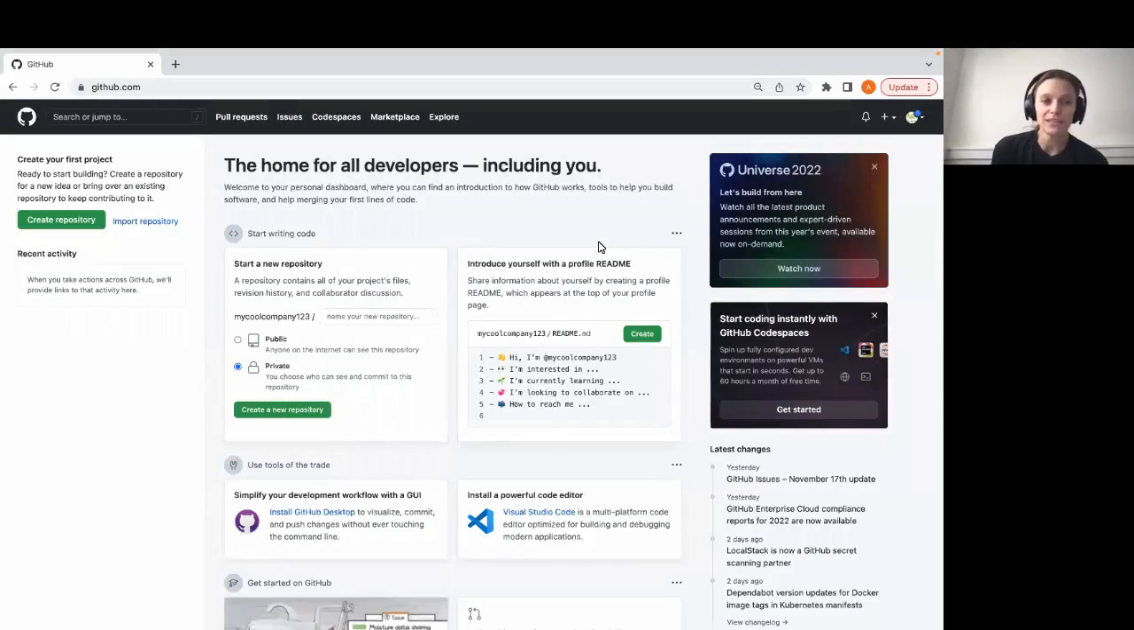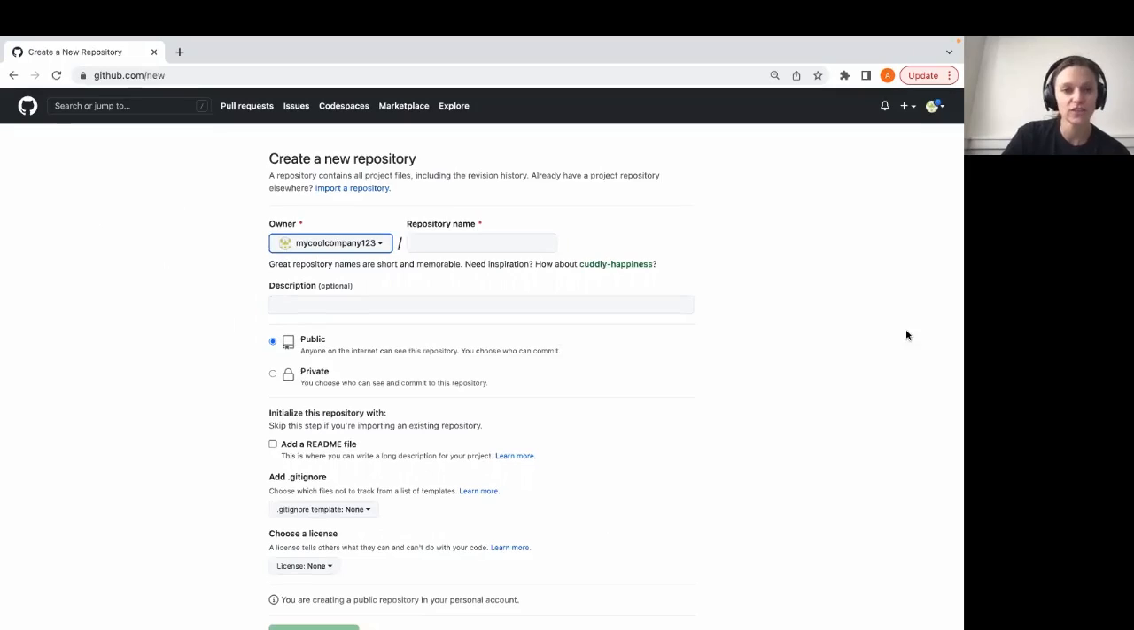So I am currently in GitHub working off of my company space called My Cool Company. And I'm going to create a new repository by clicking on this green button here called Create Repo. After I do that, there's a few fields I have to fill out.